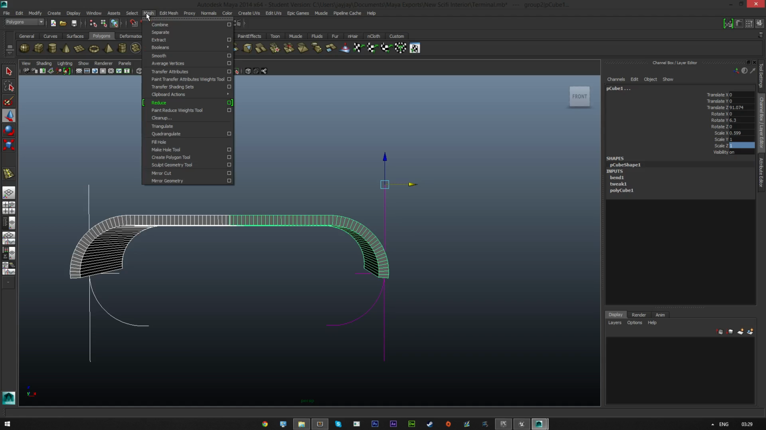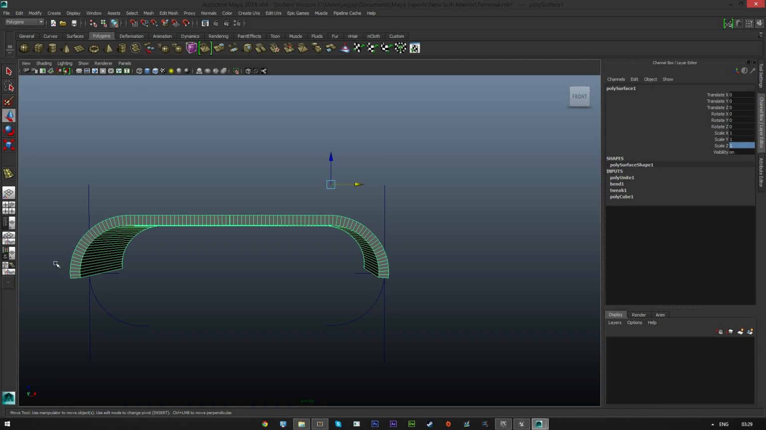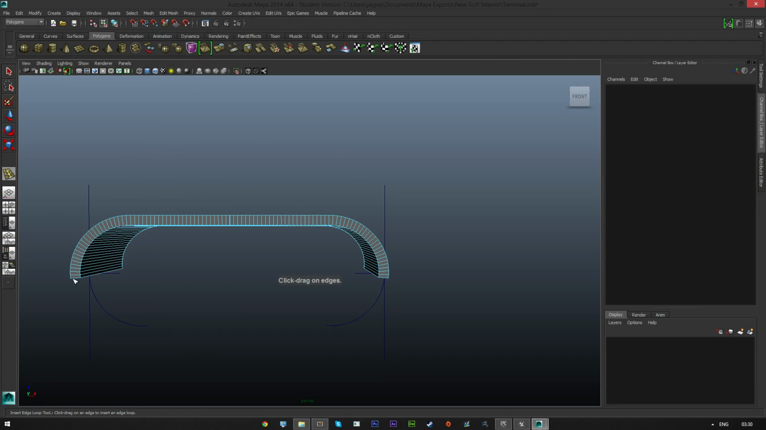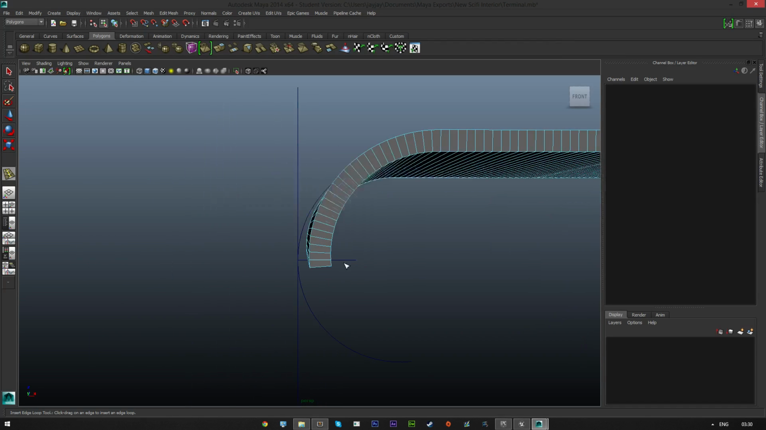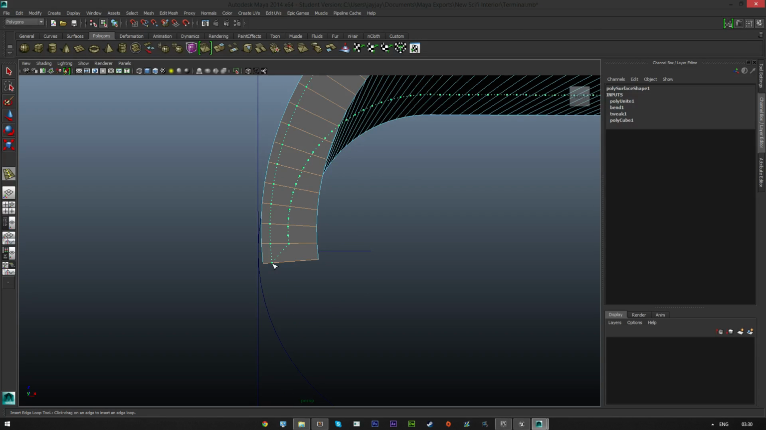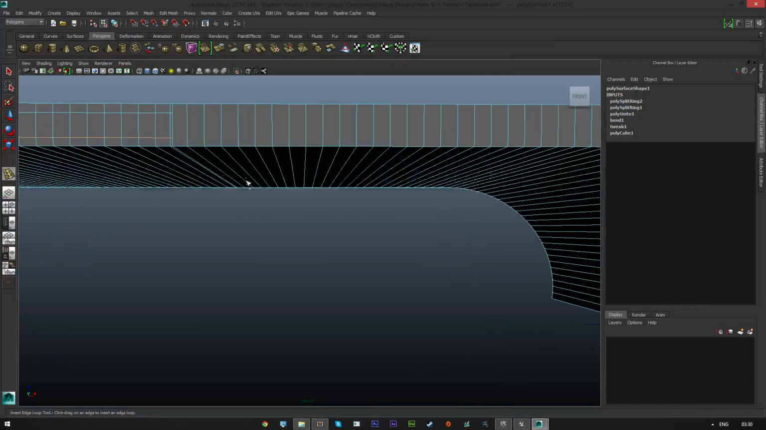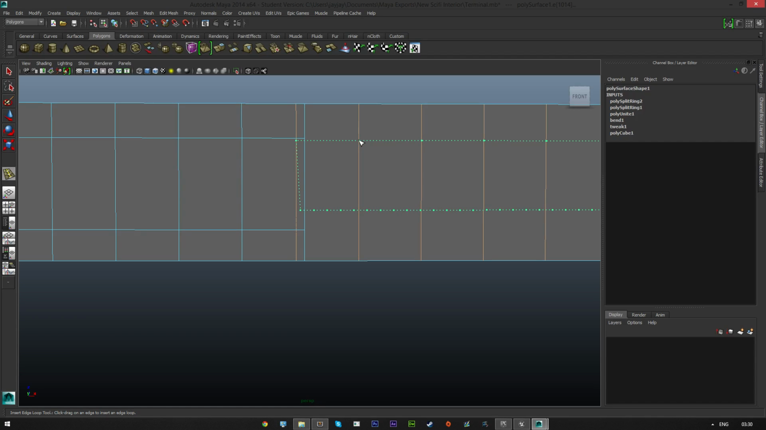Back into polygons, mesh, combine. And I'm going to edit mesh. I'm going to add 2 edge loops. They're going to span all the way around. Put one there and one there. Then up here, I need to put one there and one there.